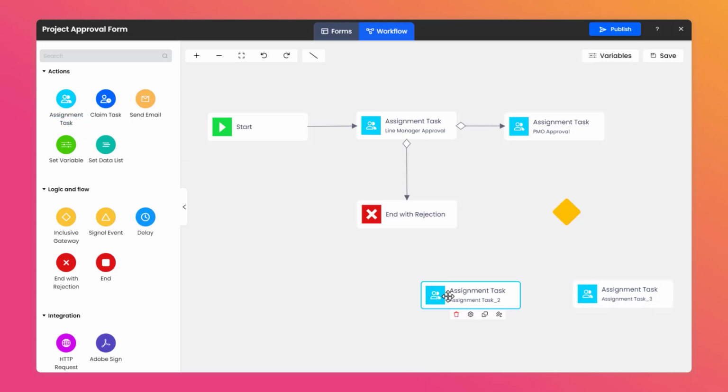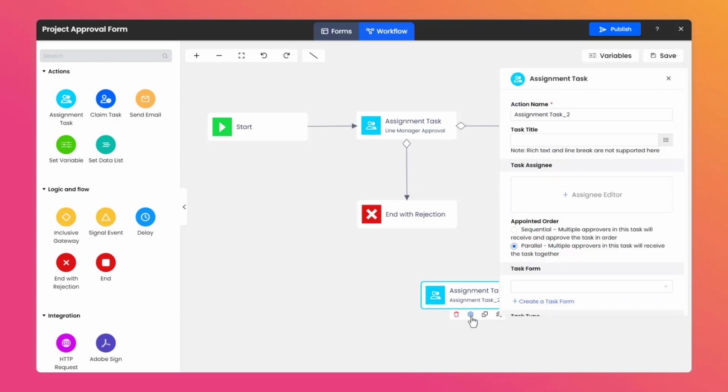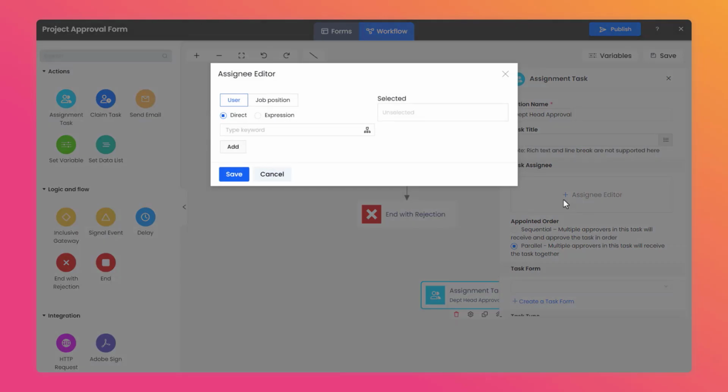Select the first assignment task and in the Actions button at the bottom, click the gear icon to open the Assignment Task Settings panel. Change the action name to Department Head Approval, and then in the Task Assignee Settings, open the Assignee Editor Settings window.